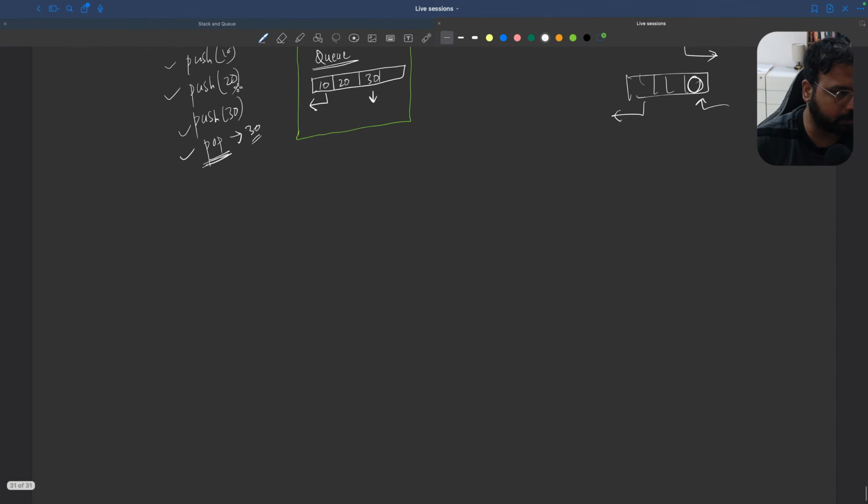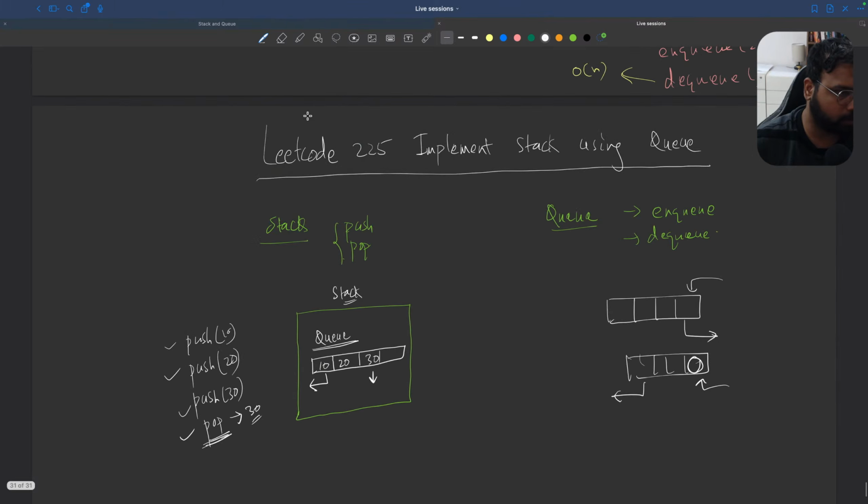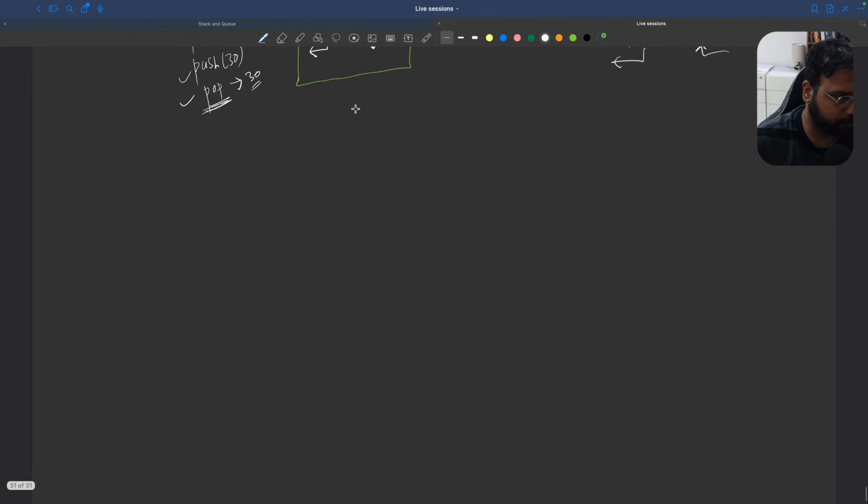Okay, so here also we are going to use... and then we also have to think about the time complexity, right? So what is going to be the time complexity? Right now we don't have a solution, so we don't know, but we'll try to think of the time complexity. Okay, so now let us try to simulate it.